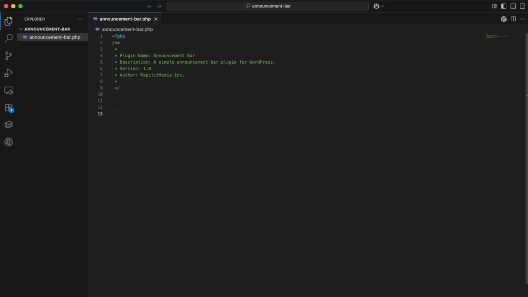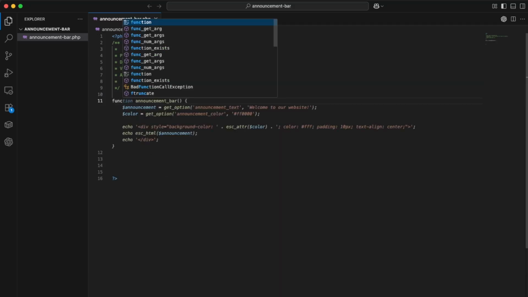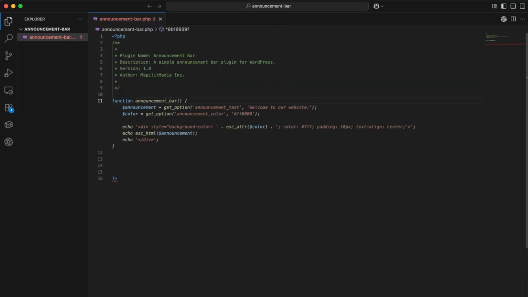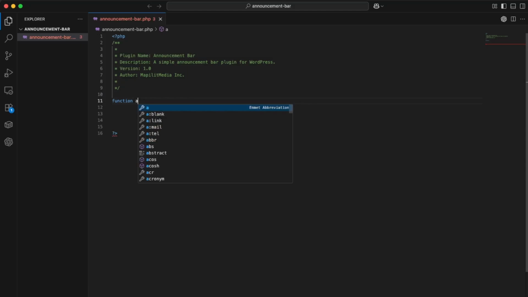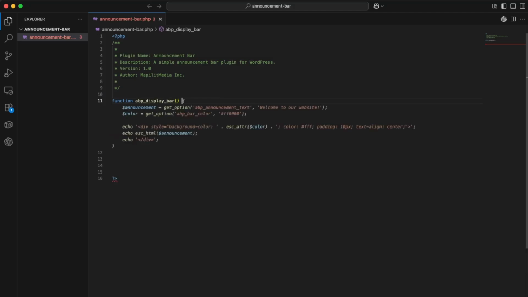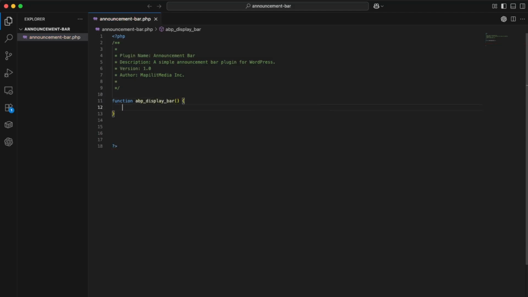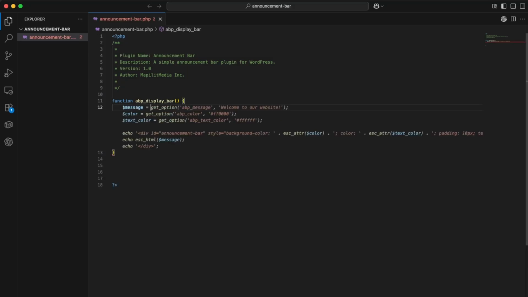So let me just close off the PHP tag. Okay, so first we'll create a function. So function announcement bar. So ADP display bar. Okay, and then I'll open up this function. And then first will be the message. So message. Okay, so we can use what they're suggesting here.